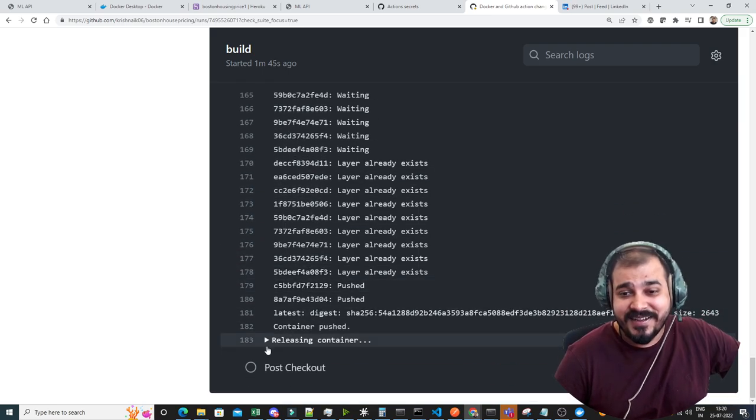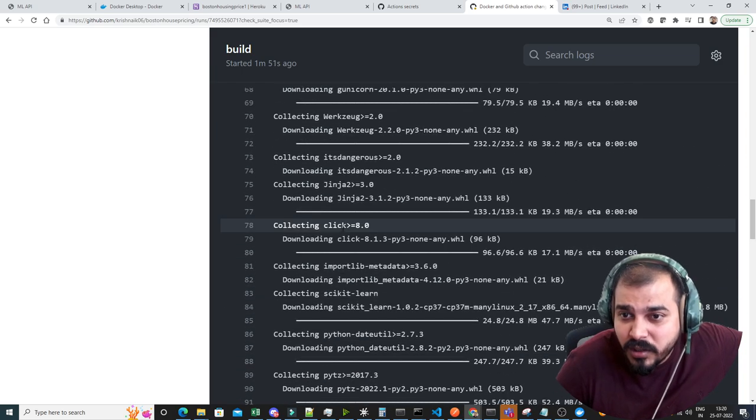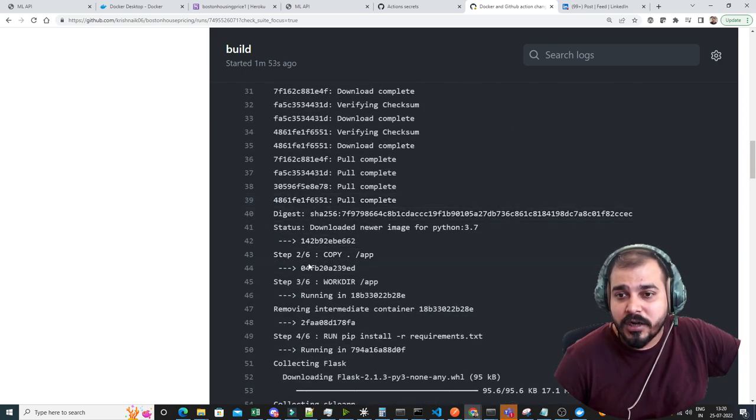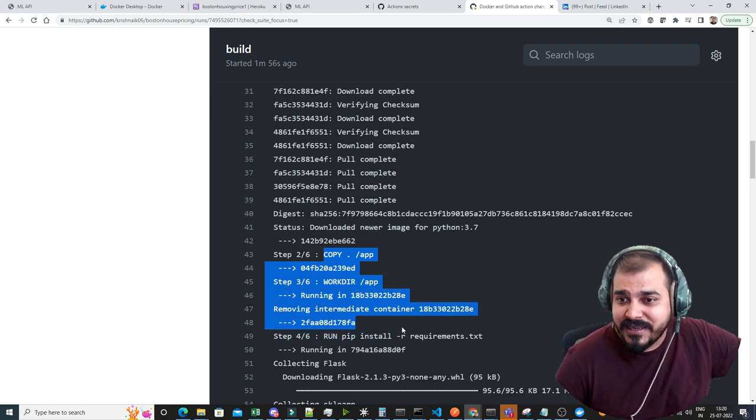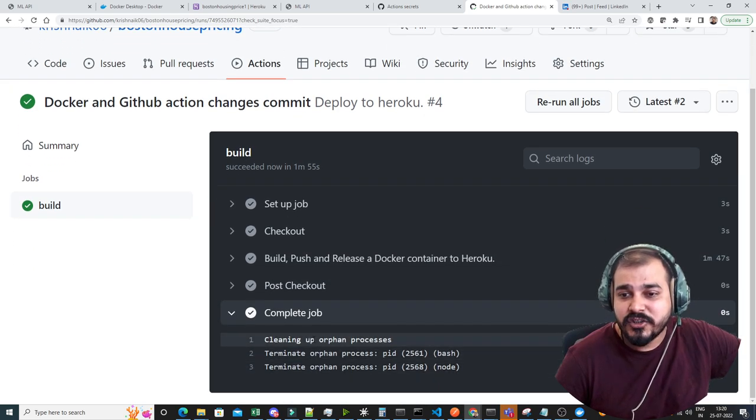Oh, see. Releasing container. All the steps you'll be able to see. And please note down all these steps, guys. These steps are super important. Whatever things we have written in Docker, everything is happening because this is now getting created as a container. Now, finally, you can see my job is completed.